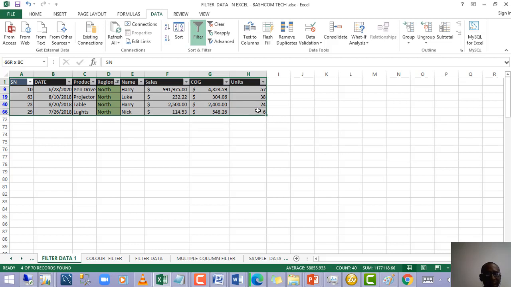And that's what data filtering does. It allows you to specify a particular area of your data set. Let's say you have like 1,000 rows and you want the exact information of people that are in the North region. You want to know their sales, the cost of goods, the units, and the date they purchased the goods. So that's what data filtering does.